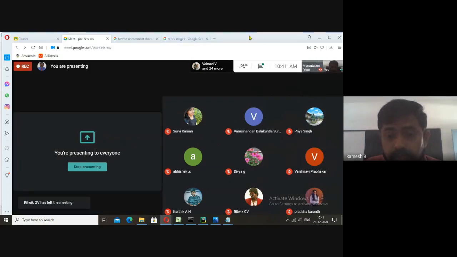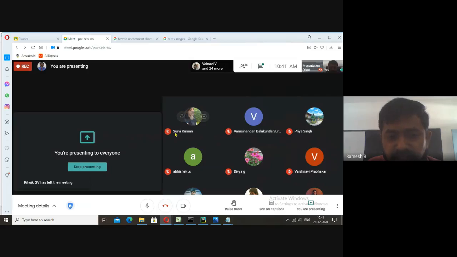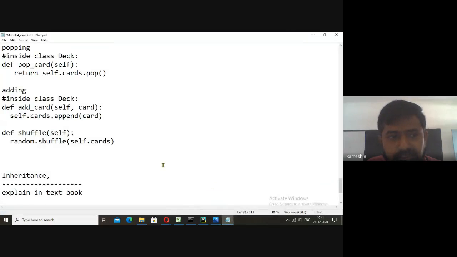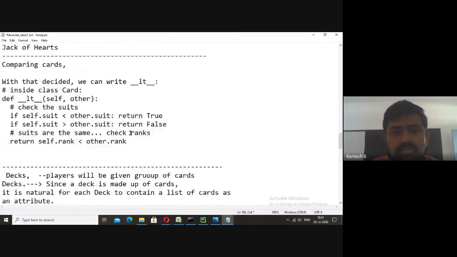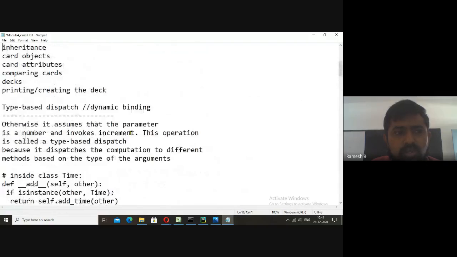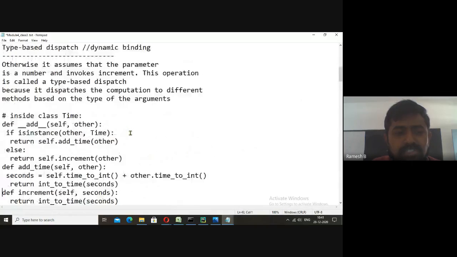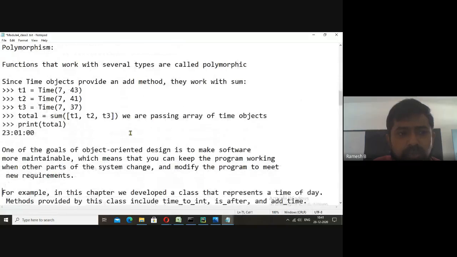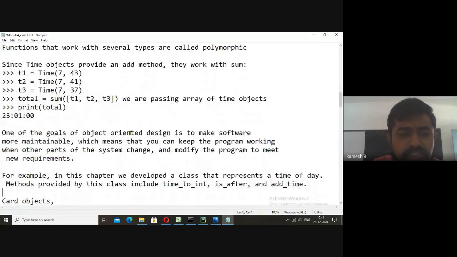See here, a lot of disturbance, lot of network issues are there.